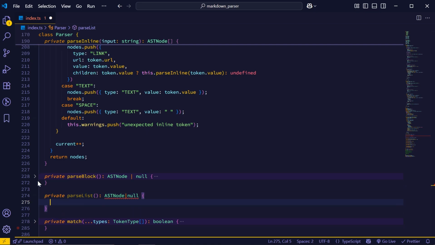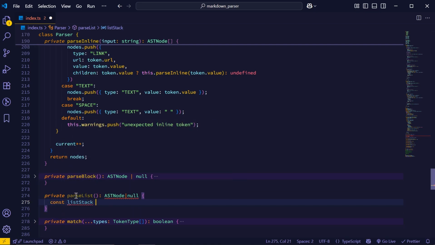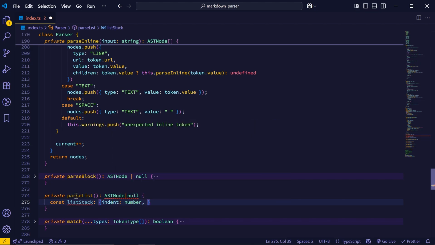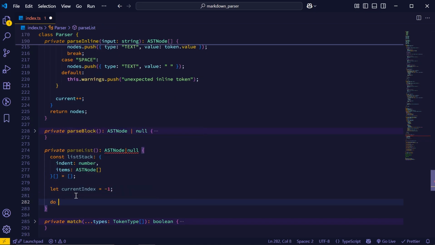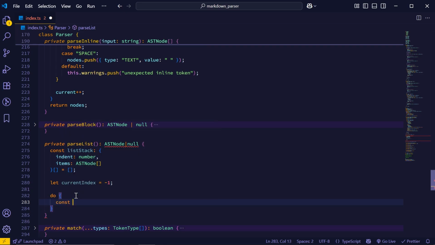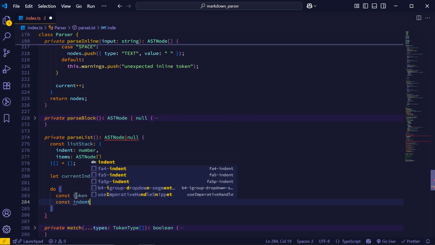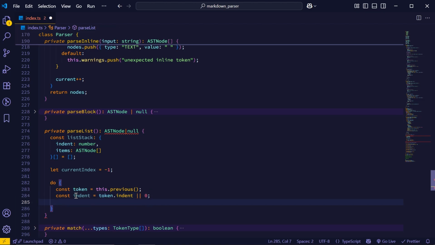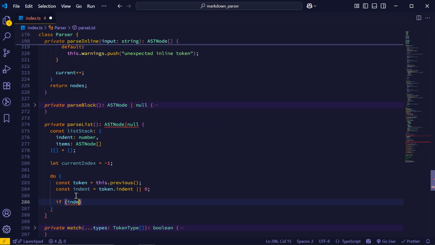Inside the function, I will create a variable listStack, which is an array of objects where each object has an indent property, which is a number, and an items property, which is an array of AST nodes. It is going to be an empty array for now. I will create another variable, currentIndex, which is equal to -1, and then I will add a do loop. Inside this loop, I will create a token variable that stores the previous token. I will create another variable indent, which is equal to the token's indent if it exists. Otherwise, the indent variable will be 0.